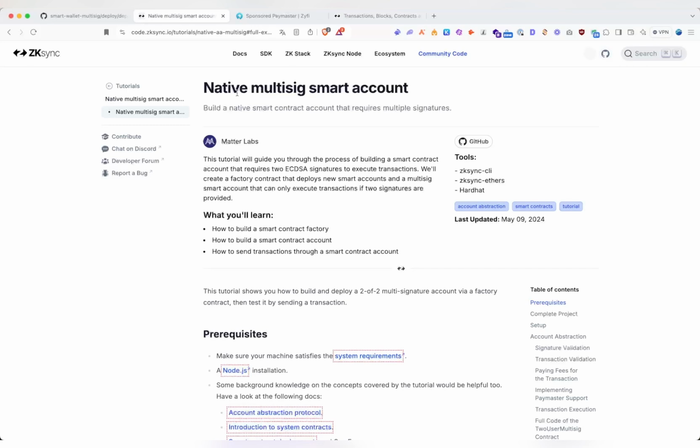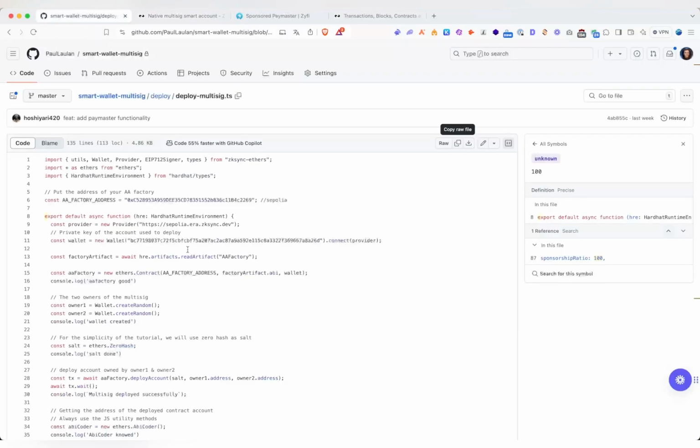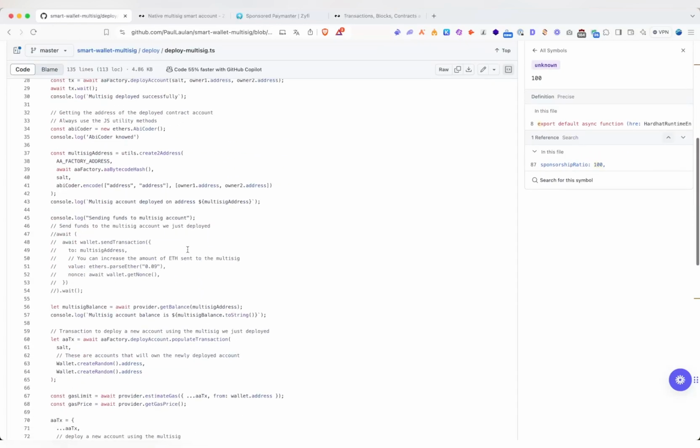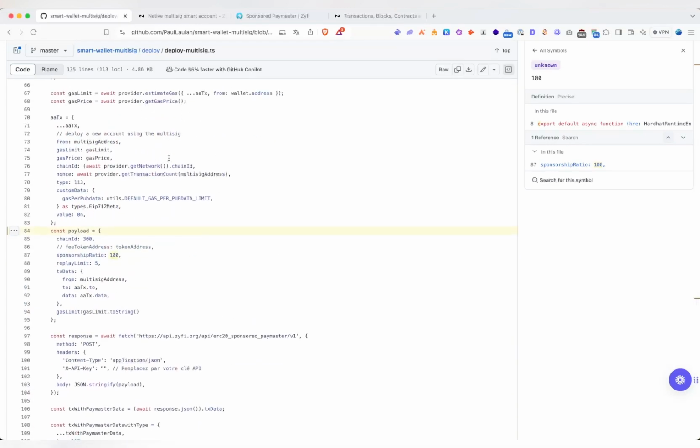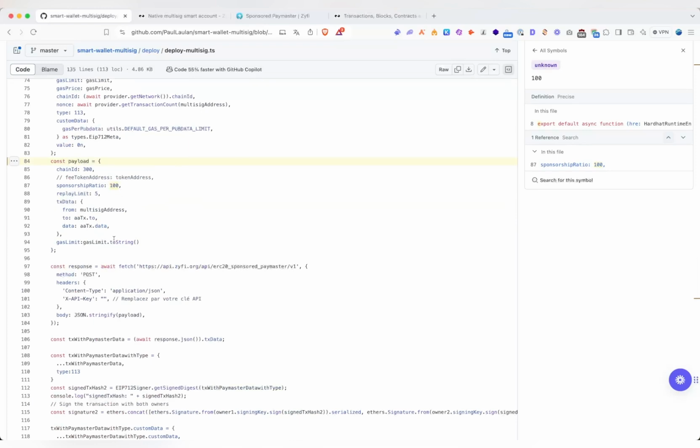And you will also be able to use this repo we have just created for this video, where we will integrate the API from Zyfi and sponsor the transaction. So as you can see here, we have the transaction. We will define the different payload and get the answer from the API to sponsor the transaction.